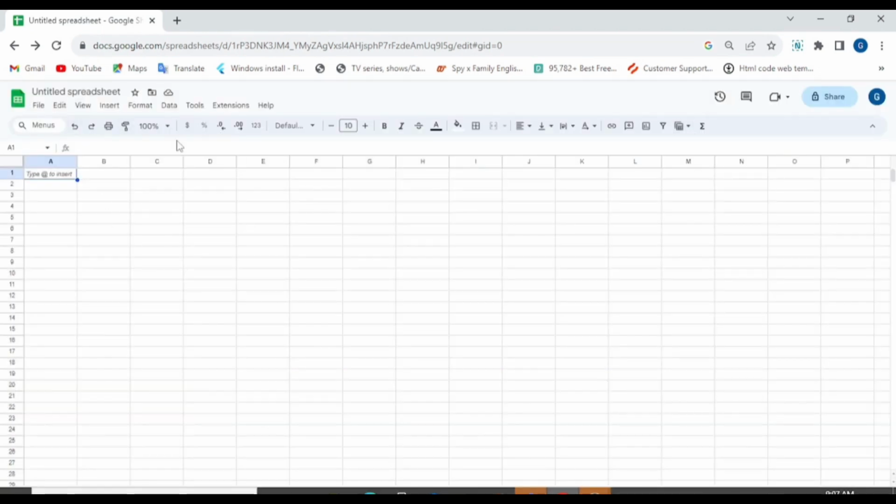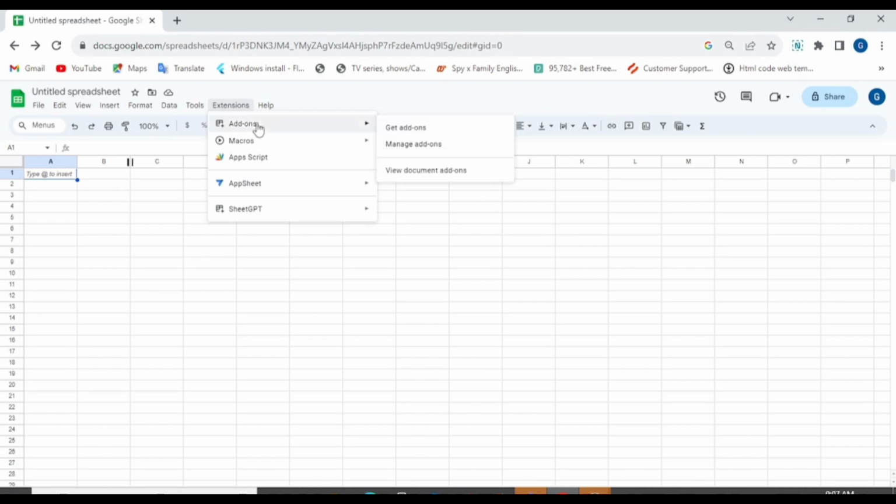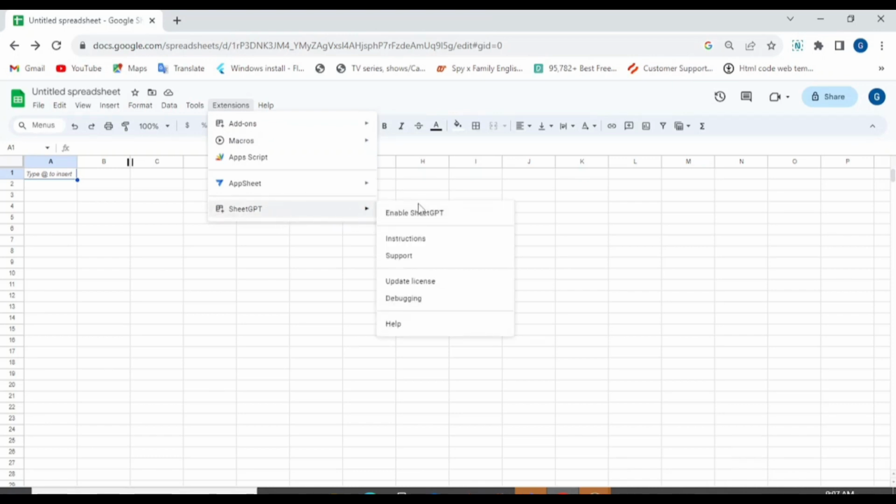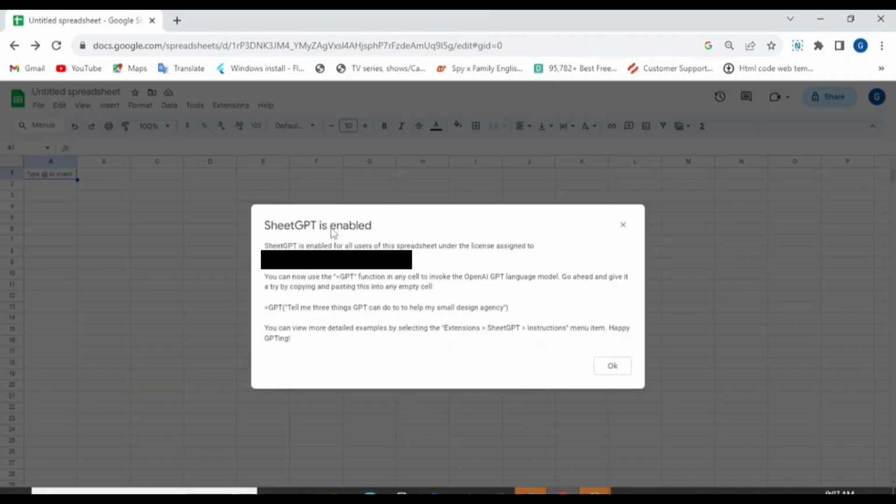You go to Extensions. You see Add-ons. And this is where we went to before. But you can see it has already popped up here, Sheet GPT. So you can just tap on Enable Sheet GPT. You can look at the instructions to use it if you are new to it, which you most likely are. Then the support, the update license, debugging, and if you need help. So you can just enable it. Okay.